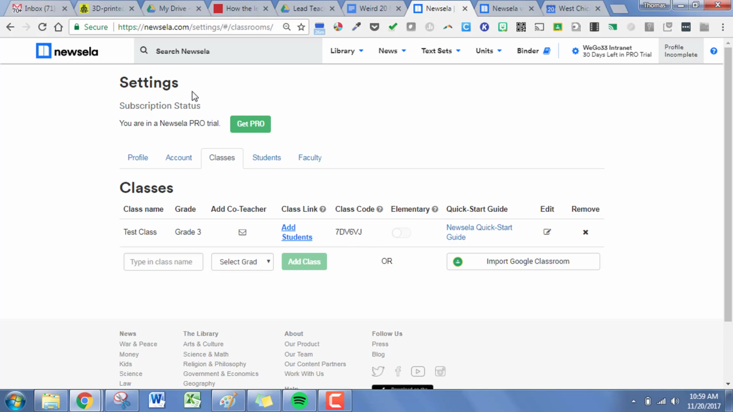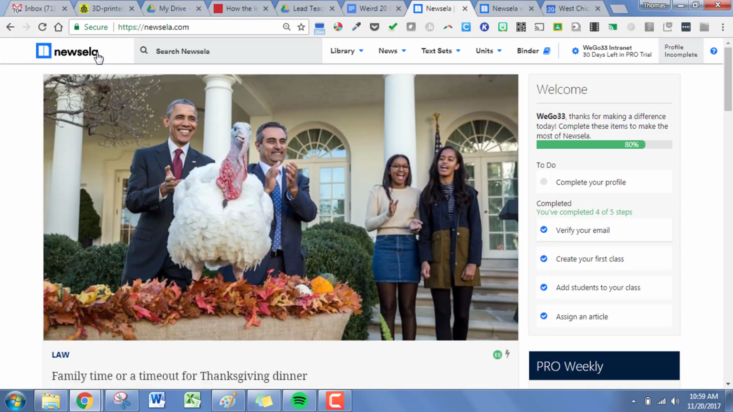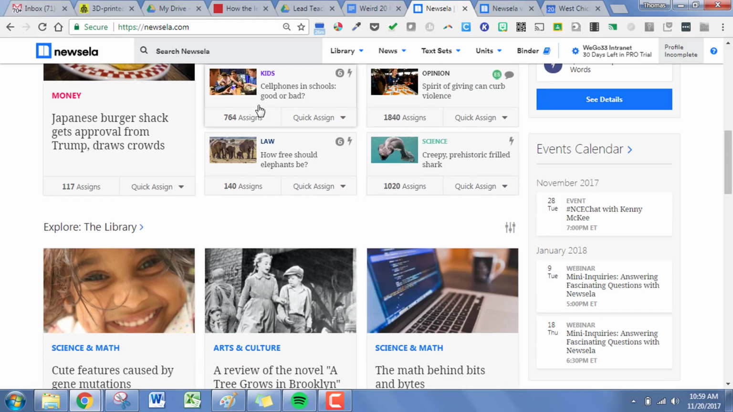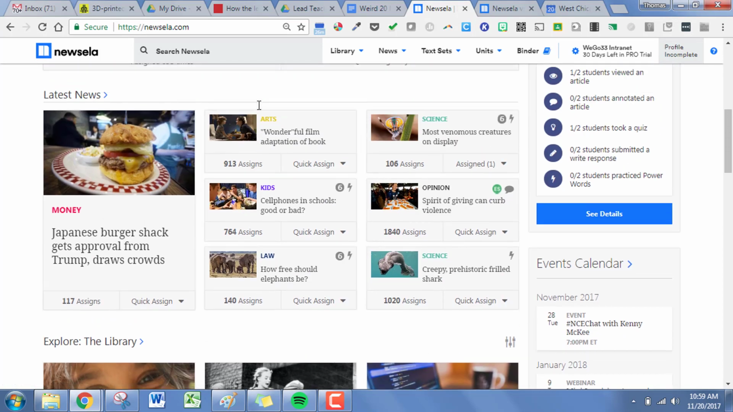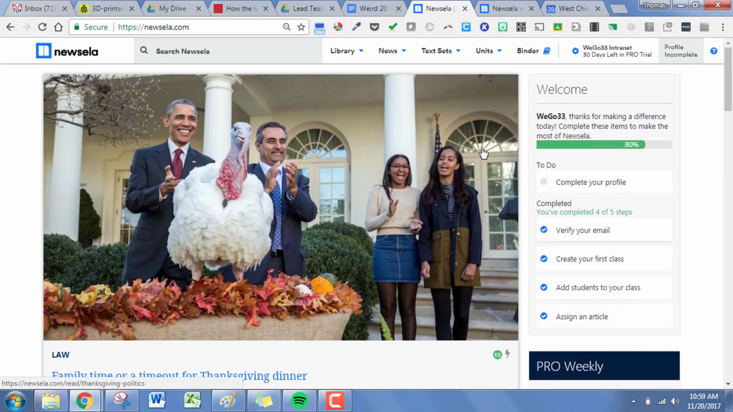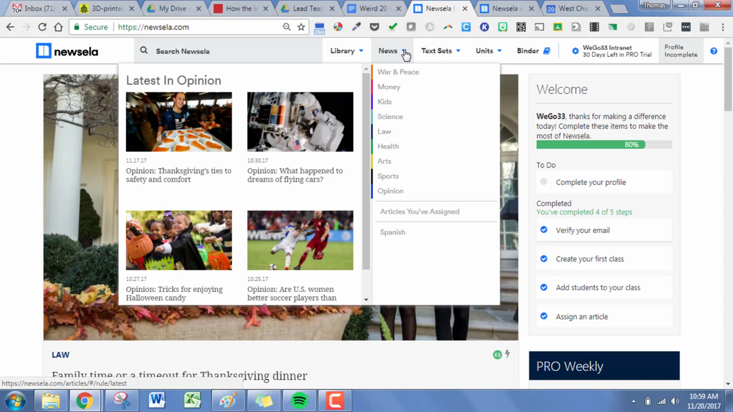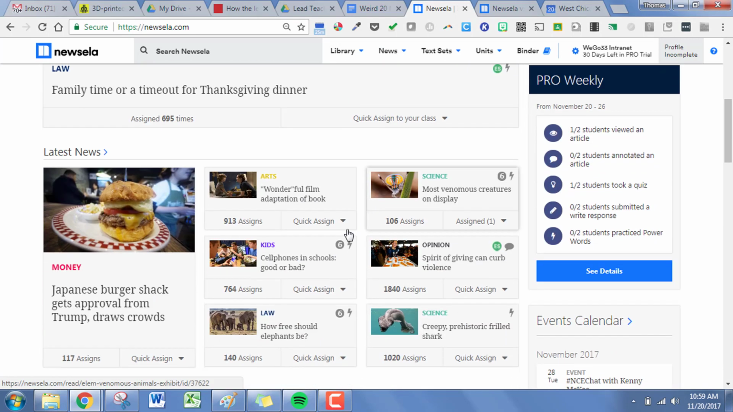Let me show you how to assign an article. To get back to the main Newsela page, I clicked up here in the top left-hand corner. One of the nicest features about Newsela is that they're constantly updating new articles. Whether it be pop arts, you can see a little article about Wonder, the movie. You've got science, opinion, which is great if you want to get into some classroom debates, law. If we hover over here at the top, we can see all the different genres and different ways that they sort this information. But as you can see, you can quickly assign right here.